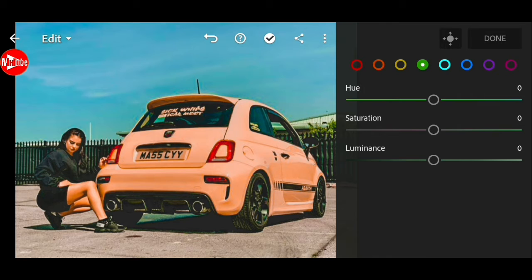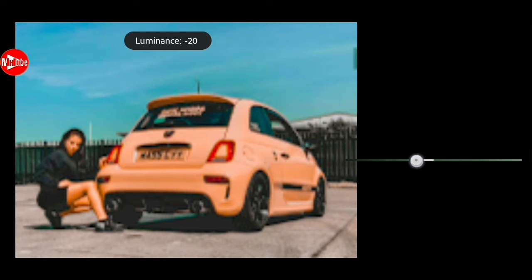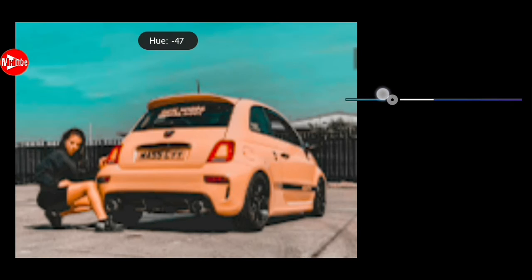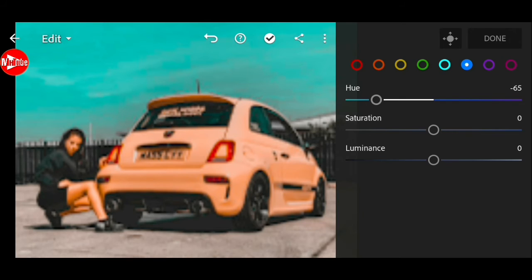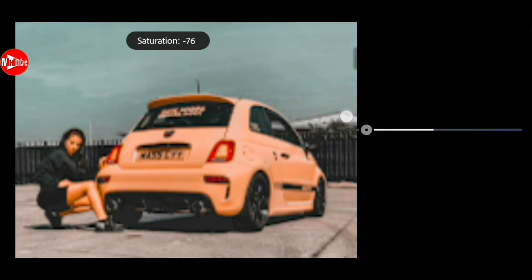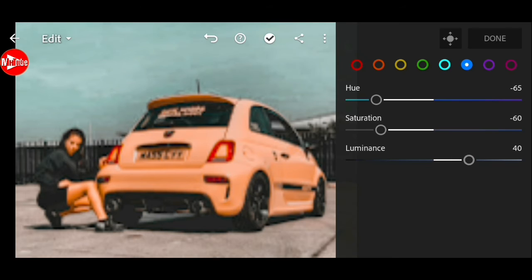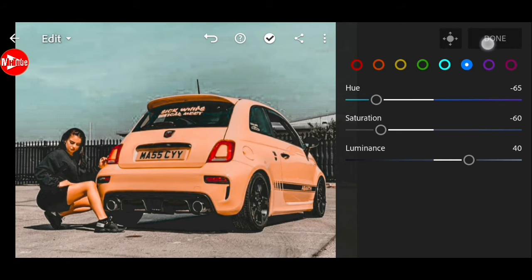Go to Green color. -100 for hue and saturation, and luminance to -20. Go to Aqua color. -100 for saturation and luminance. Go to Blue color. Hue down to -65 and -60 for saturation. Luminance to +40. And done.